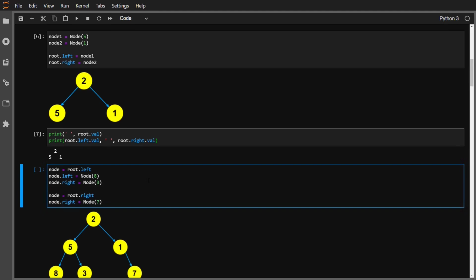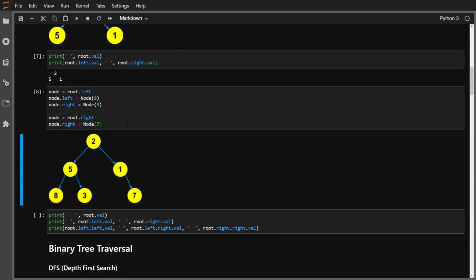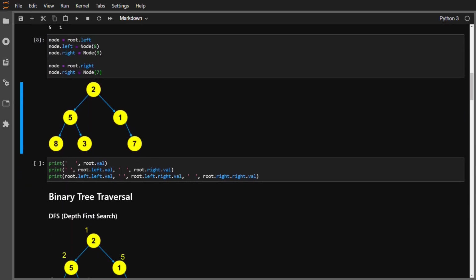Now let's continue creating the rest of them. So this follows exactly the same pattern, and I'll let you trace the code and connect the dots. And again, I'm printing everything with some spaces so they look the same as the tree that I have.